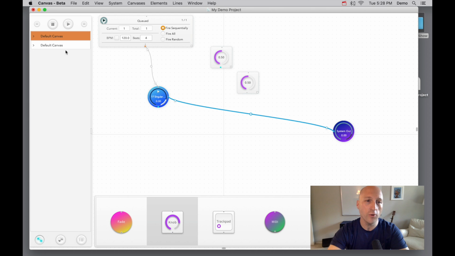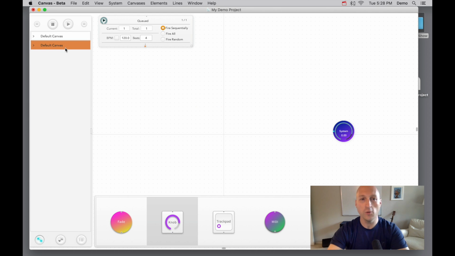When we add a new canvas, we get two elements by default. One is the cued element and the other is the system element. You cannot delete these two elements. They are always on every canvas. And the reason for this is because we assume that you want to use them for your show.